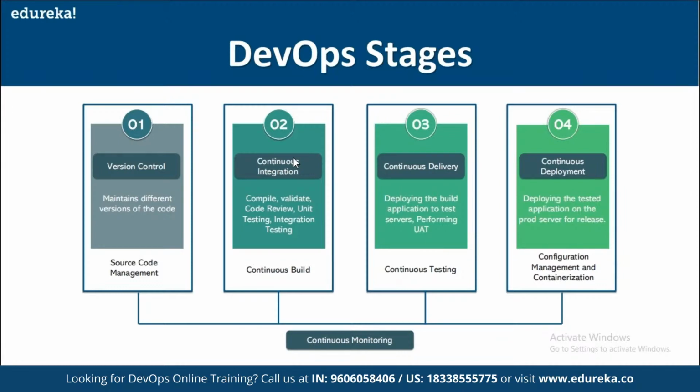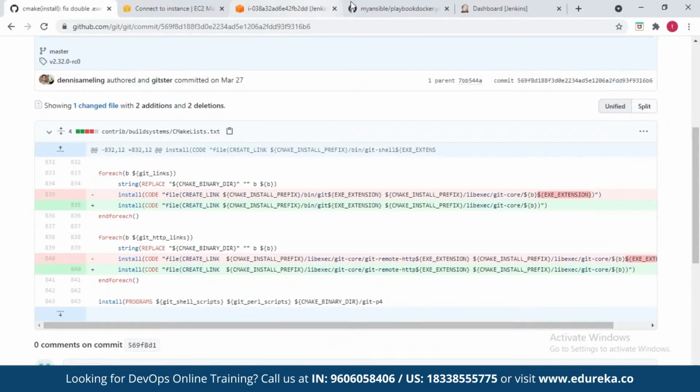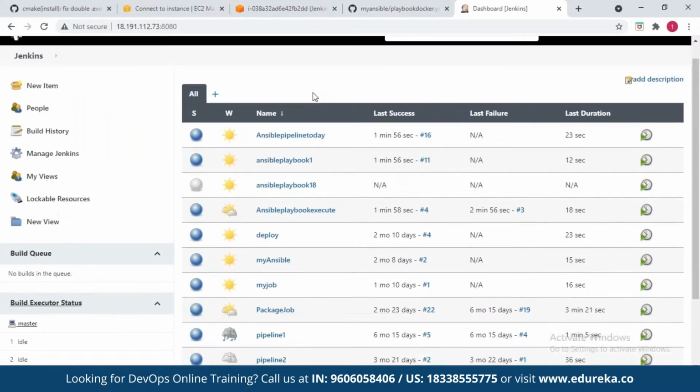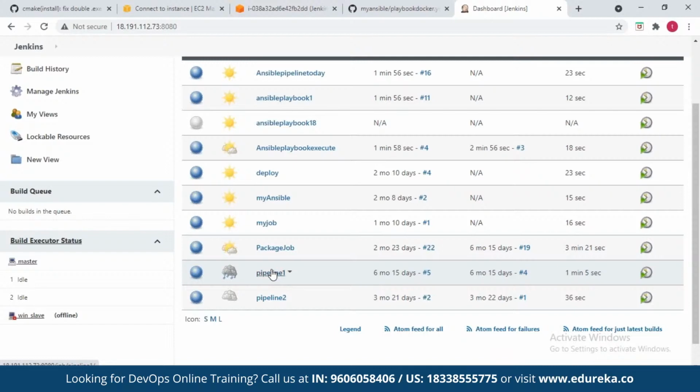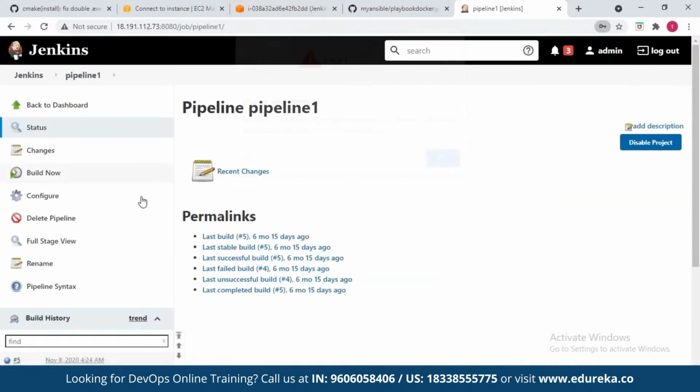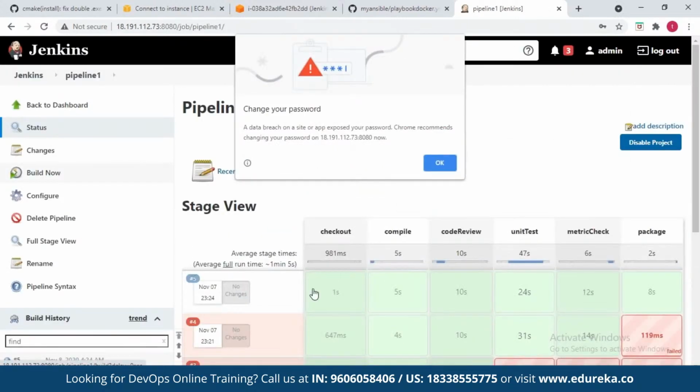Basically, we use continuous integration tools like Jenkins, friends, to implement continuous integration. So this is the front end of Jenkins. Okay, I will show you, I have a pipeline job here. So using a pipeline, friends, you can take your source code. I have a source code given. I'm picking up my source code.